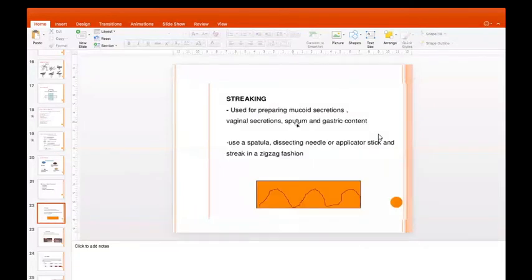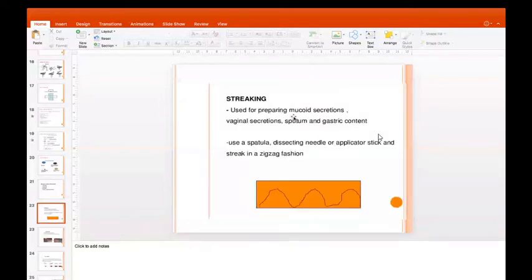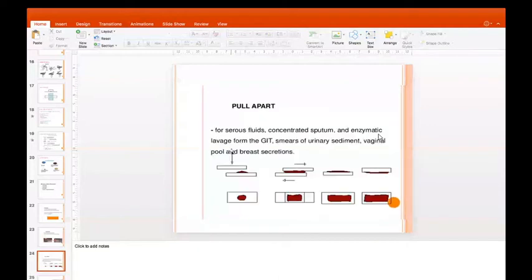Okay, spreading is used for thick mucoid secretions. You can use this material, sputum, vaginal secretion, gastric content, and you can use spreading also in that. Smears of fresh sputum and bronchial aspirates. So suppose we have put a bronchial aspirate here, on one slide you will put one drop, and the other is a spreader slide, and with that you will spread the material in one direction. Okay. Now pull apart is for serous fluids, concentrated sputum, enzymatic lavage from the GIT, smears of urinary sediment, vaginal pool, and breast secretions.